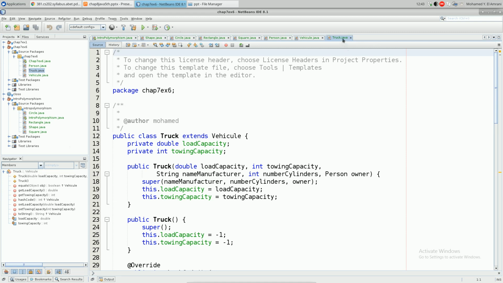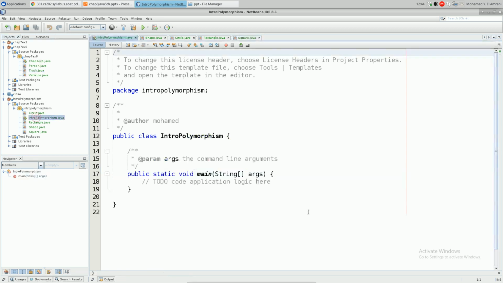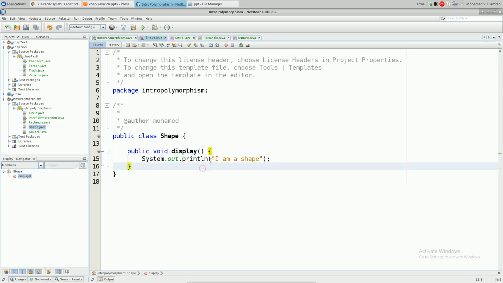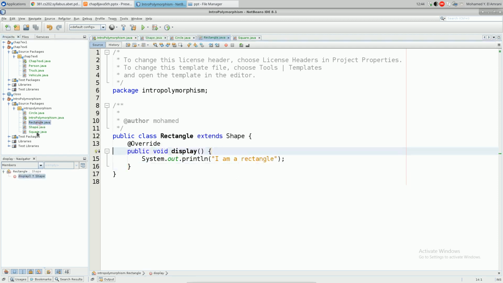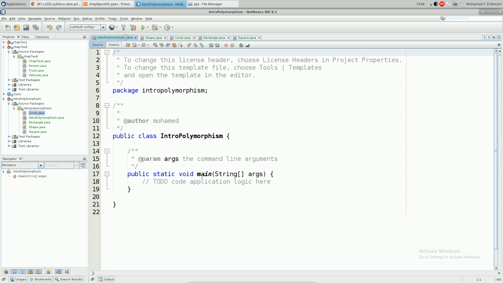So let's just close these and go back to my square. What you have is a square that extends, it inherits from shape, and then it has this kind of symbol that shows you that actually it's overriding something that comes from shape. So now if I'd like to summarize, I have a shape that has just this method, and I have rectangle and a square and a circle. All of them are inheriting from this shape. Now I would like to do something. I would like to have many different shapes.